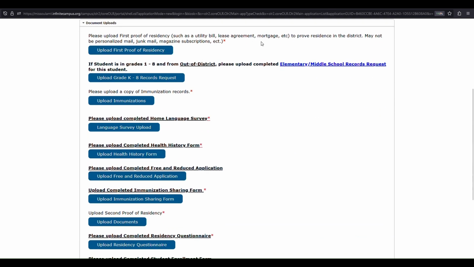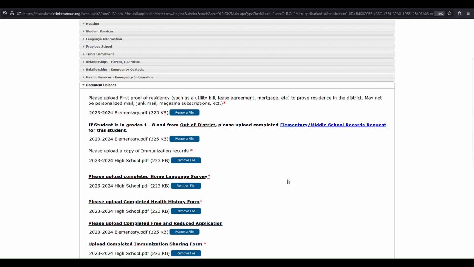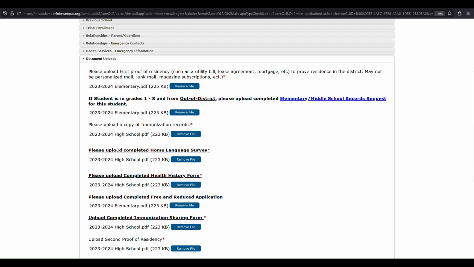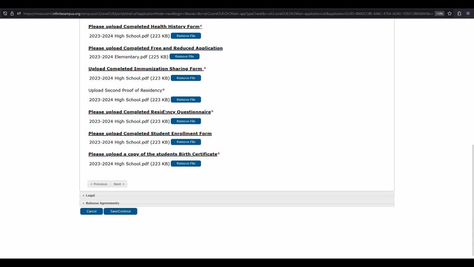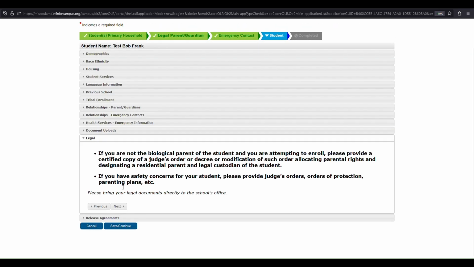On this screen, you'll be asked to read all information and upload any proof of residency, records requests, immunizations, and so on and so forth to the application process before you move forward. Please make sure that you do this part fully. Once you've uploaded all of the forms, at the very bottom, you can click Next. This information is just some legal information. When you're ready, click Next.